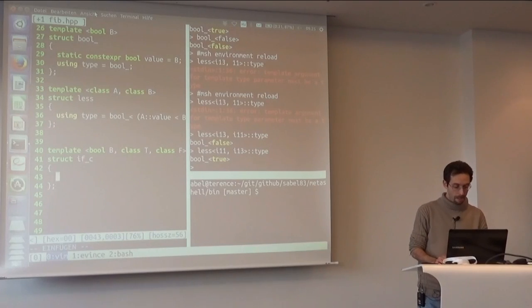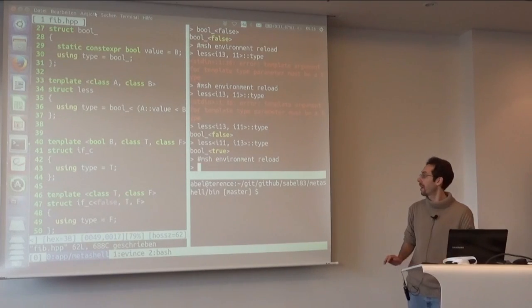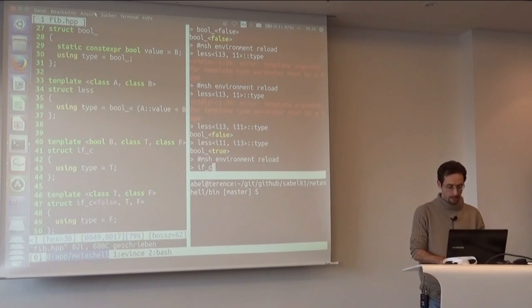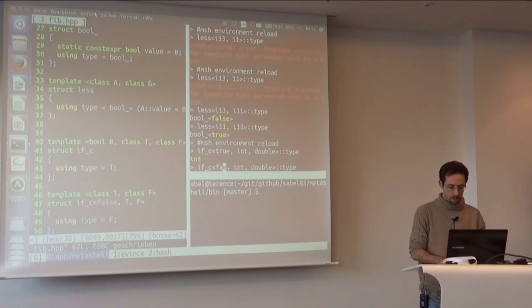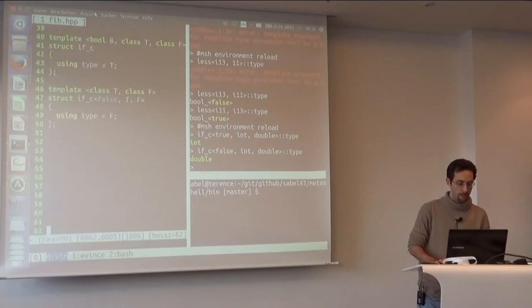It will be true by default, and I can specialize it for false and say that when the condition is false, then it should return the type false. So again, I can try it out, hopefully without typos this time. And I can say that if C true int double, then it returns int. Otherwise, it returns double. So I've got some sort of a selection utility, but it's not a template meta function.